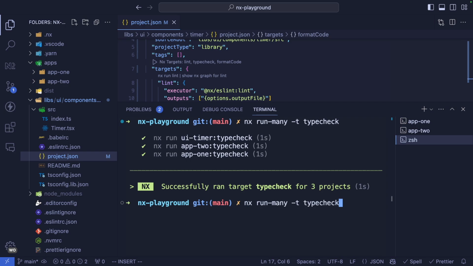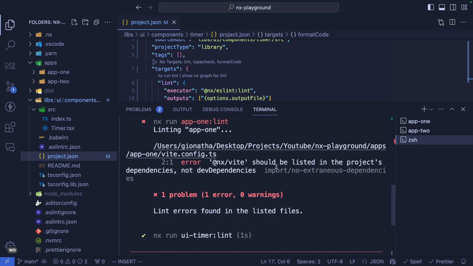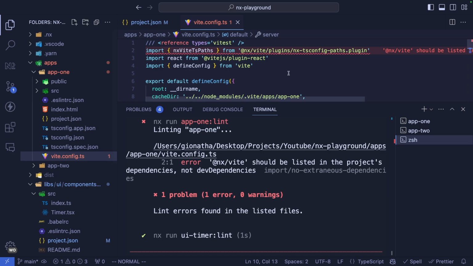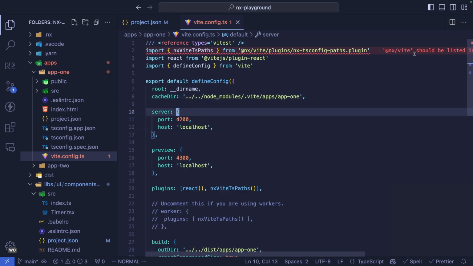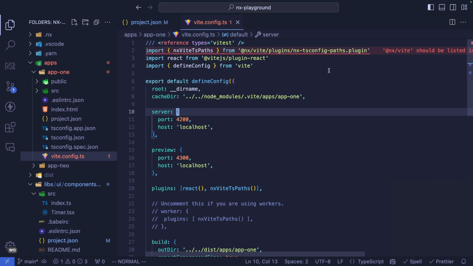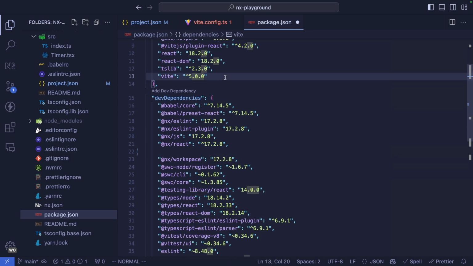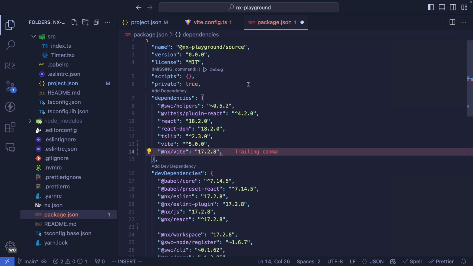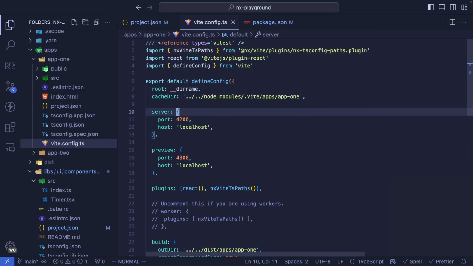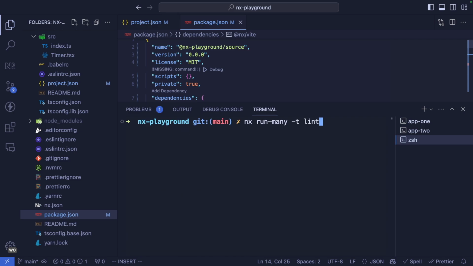We can also run a different script, for example, the linting script. This will lint all of our files. And for example, here we are getting an error from app 1, which says that next should be listed in the project dependencies, but actually should be already there. So I think that this must go here, like that. And if we restart this lint server, now it works. So yeah, let's see if that fixes our issue.